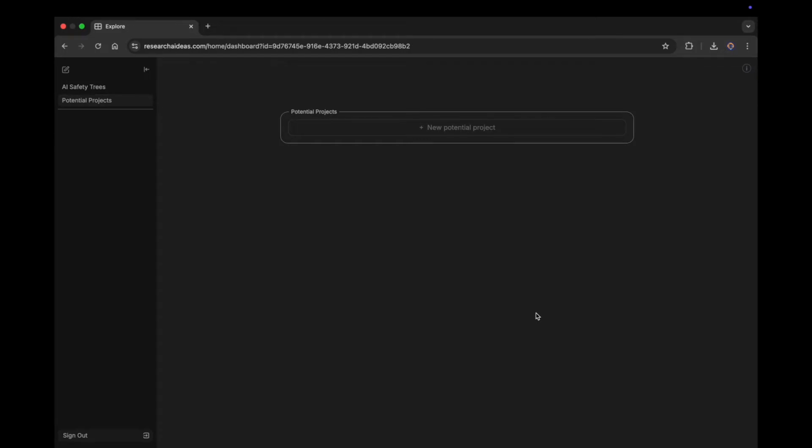So yeah, right when you sign in, you're taken to this page, potential projects, which is a bit bland at the moment, but essentially it's just a place to ideate project ideas. So I'll add one now.